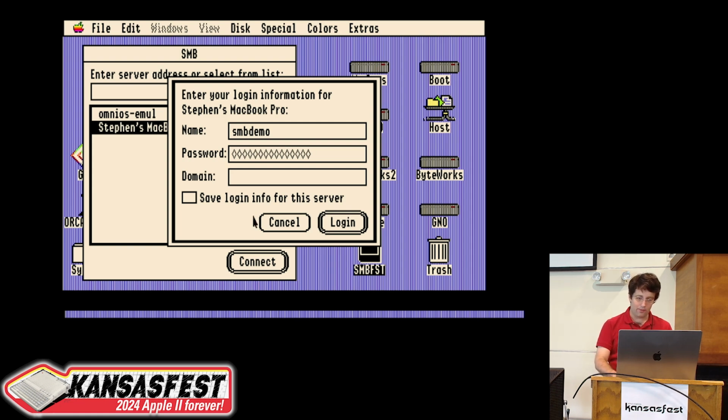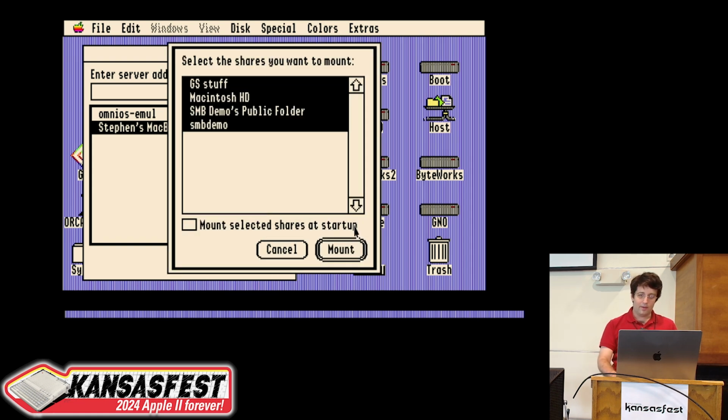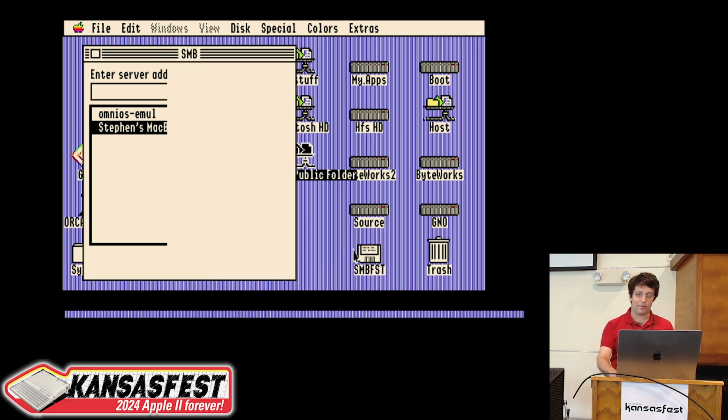Enter that. I'll also save the login info. Log in. And once you log in, it shows you a list of the SMB shares that are available to mount from the server. So in this case, there are several different ones. There's also an option to mount the selected shares every time you start up the 2GS automatically, if that's what you want to do. We'll just go ahead and mount these now, mount all of them, because why not?